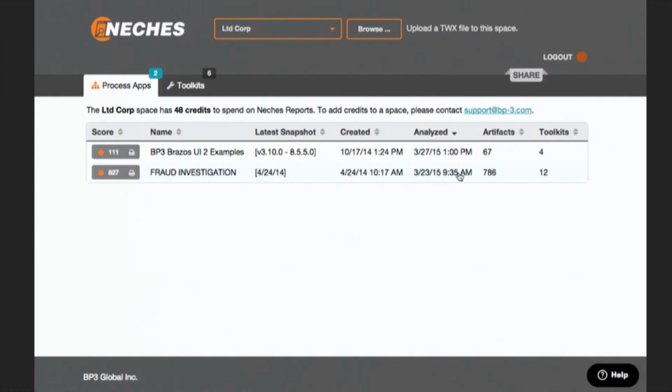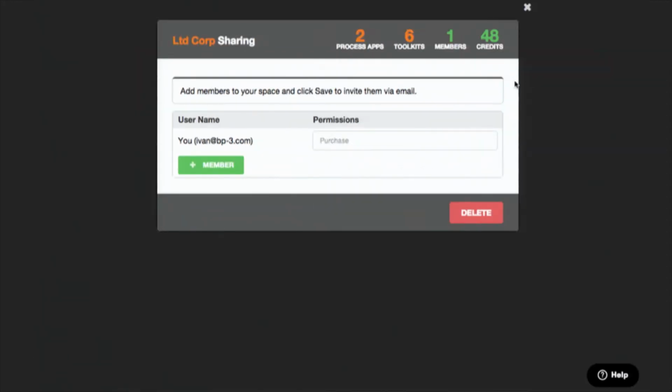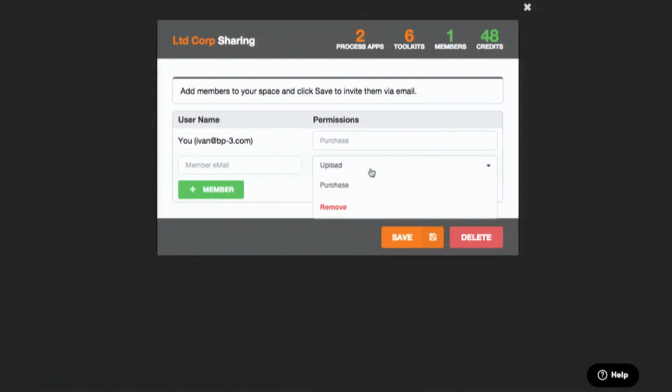The last piece is in terms of collaborating and sharing these components. There is the ability to actually share a given space. So everything that I've uploaded, I could share with others. Each person on the team obviously doesn't have to upload their own component, and doesn't have to do their own exclusions. You can add multiple people to a given space and give them either the right of uploading new snapshots or purchasing reports for new snapshots. That gives you the ability to collaborate in a single space, and everybody sees the exclusions, everybody sees the same report. Basically everyone's on the same page there.